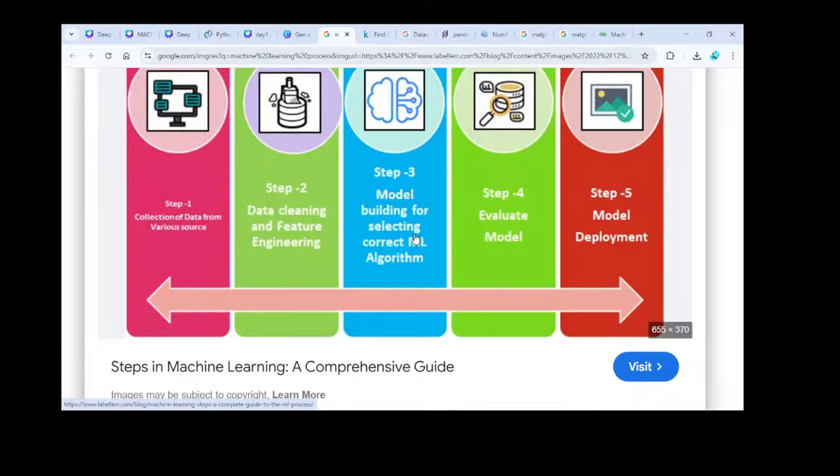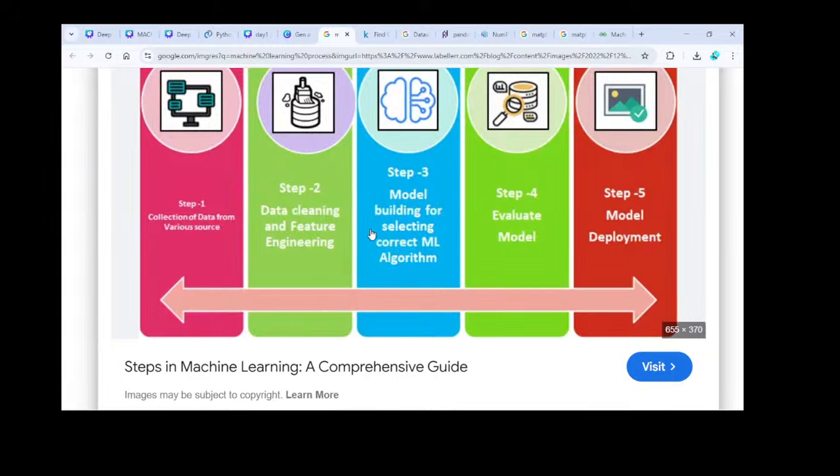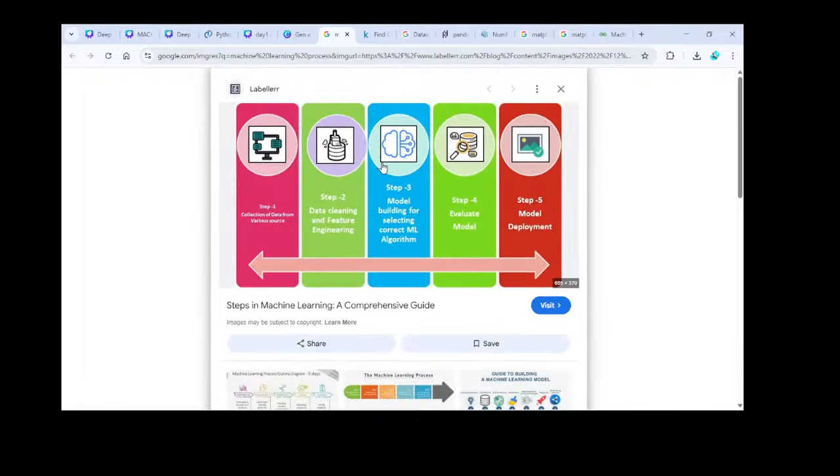There are a number of algorithms in machine learning, like logistic regression, decision tree, support vector machine and random forest. Based on the problem, we select one kind of algorithm, and based on that algorithm we can train our model.